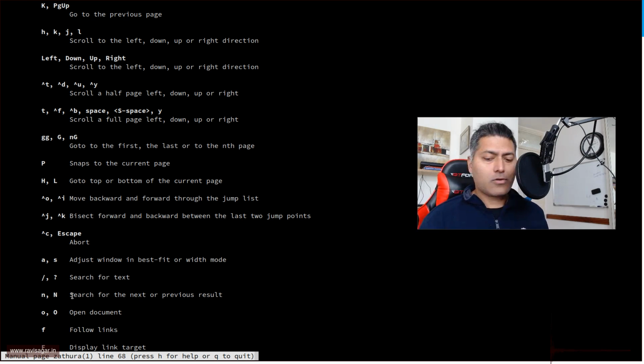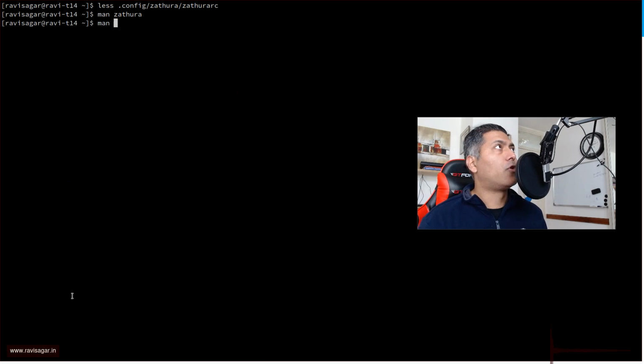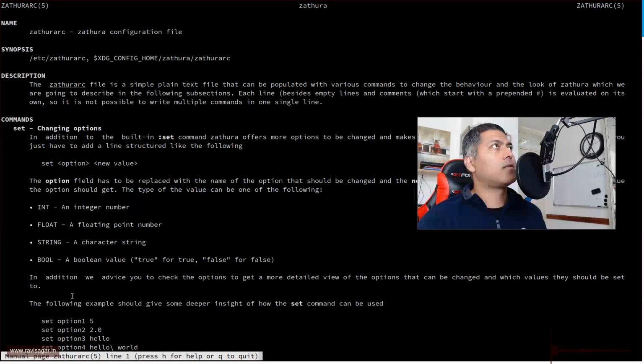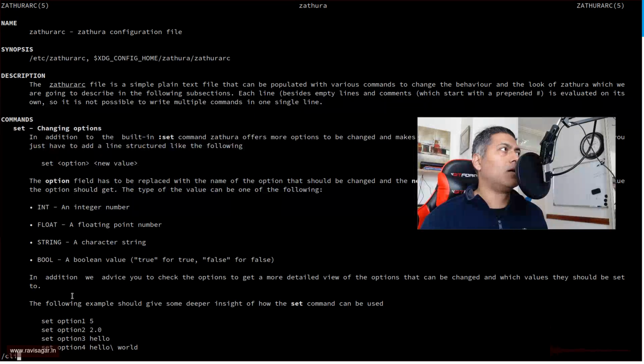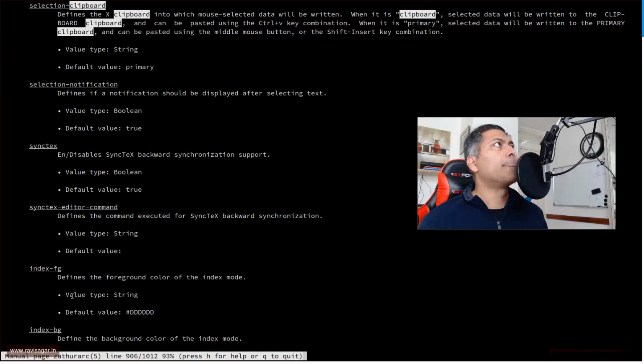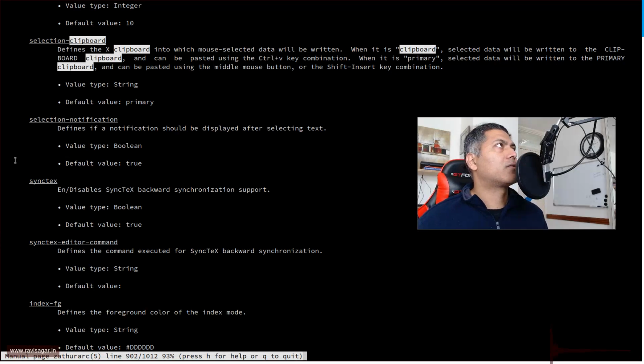But there is also one more manual for zathurarc, and this is where you can learn about those different options. For example, if I show you clipboard, you can learn here what selection clipboard will do. And this is just one example. You can do a lot of other wonderful things.